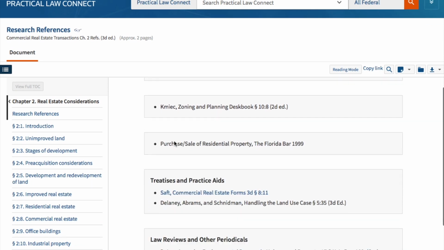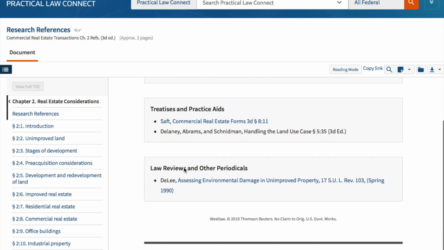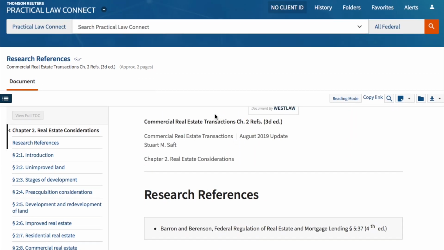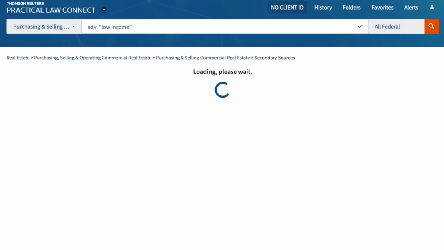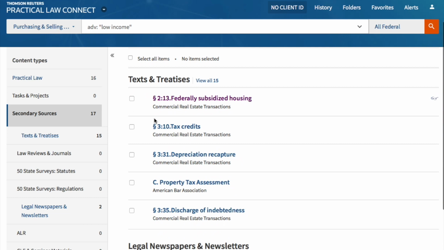So maybe some forms we want to look at specific to this, maybe some law review articles. These are different references that are specifically referenced within that low income secondary source, that text and treatise. Again, we see some depreciation issues, some issues that are going to be specific to low income property sales.